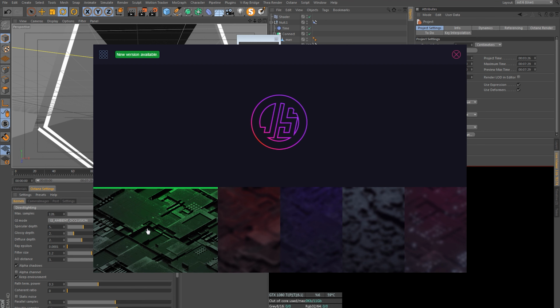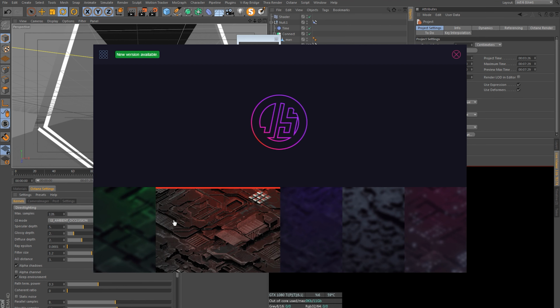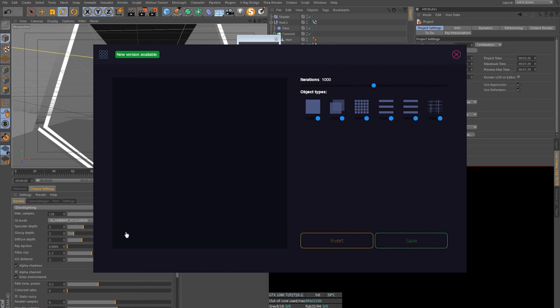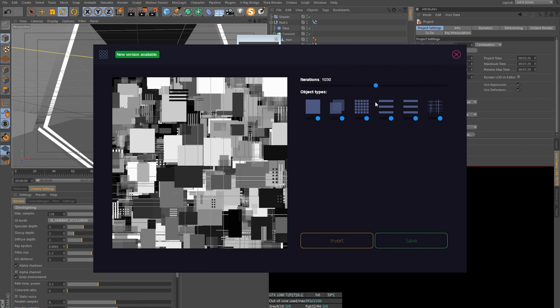So for the first texture type, I'm going to load up this first module here, and if I just move one of these sliders, this is the texture that you get, and you can save this to any location on your hard drive, and this will be an 8K map.